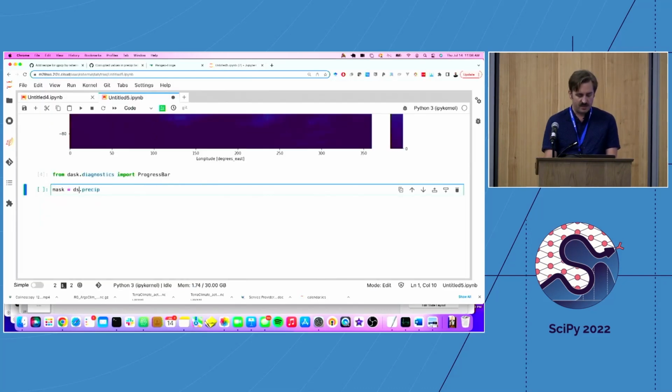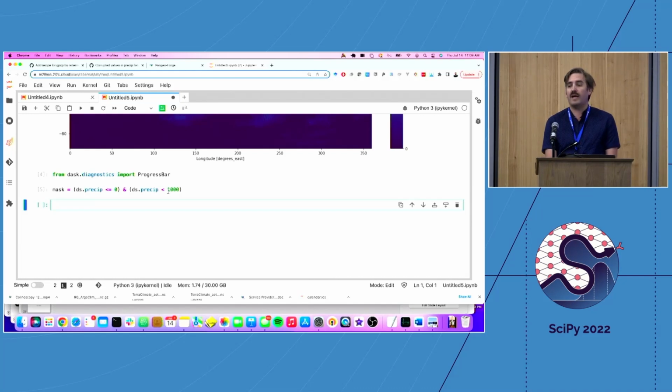I want to make a mask because I know precipitation shouldn't be negative, and I know it shouldn't be greater than, let's see, I want values that are greater than or equal to 0 and less than, say, 1,000 millimeters per day. And now I'm going to calculate the climatology of global precipitation from the entire dataset. So I'll say precip climatology equals ds.precip.where(mask).mean over time. And I'll compute that. Oh, and let's put that with the progress bar.